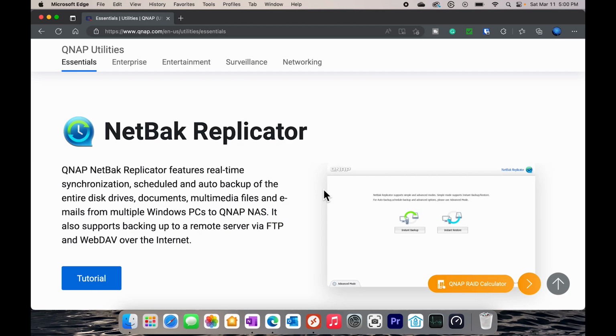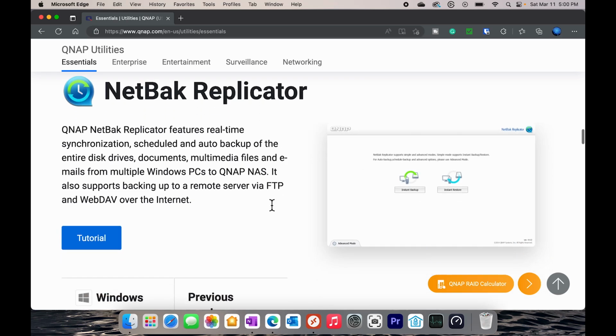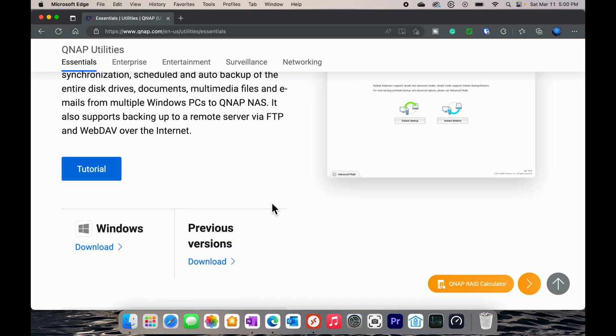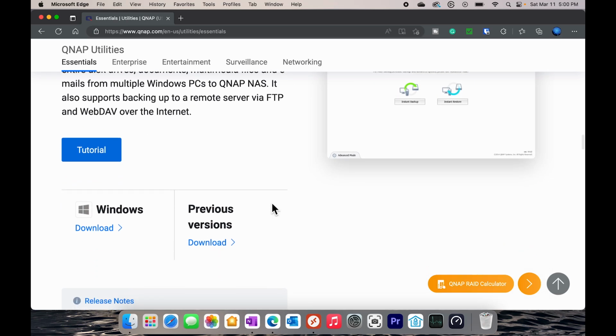The NetBak Replicator is a free utility from QNAP that, unlike HBS3, installs on your client PC and allows you to back up the entire system or just certain directories in a variety of different ways. One suggestion before you start the program or set up your first job is to create a share on your NAS that will be used as your primary backup location. It just makes things a little bit easier during the configuration.